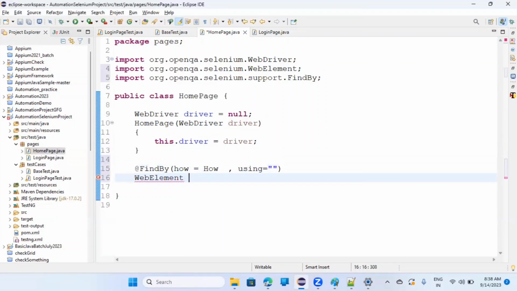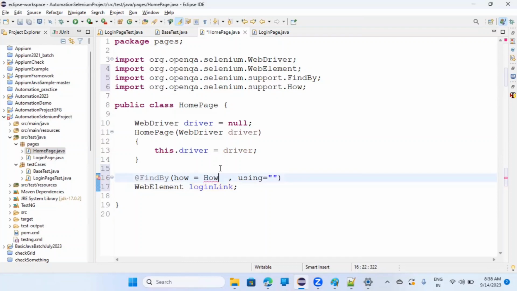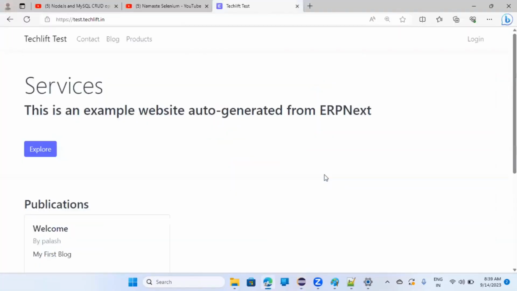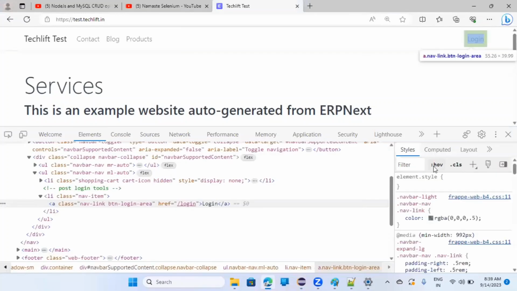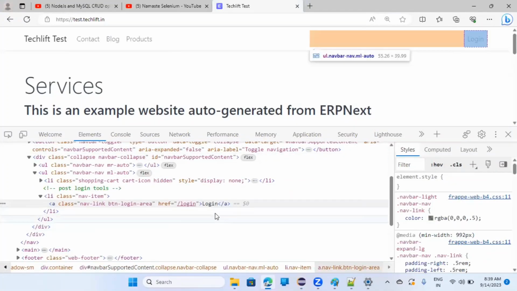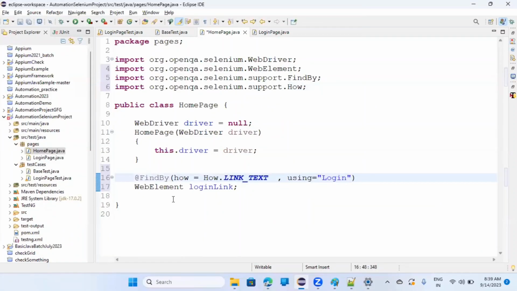WebElement login. Okay, login link. So here it will be how equals to How. How is again from Selenium, there is a class. How.LINK_TEXT, it will come automatically. Which link text? If you inspect this, this is Login. The same spelling you should use using this. Done.